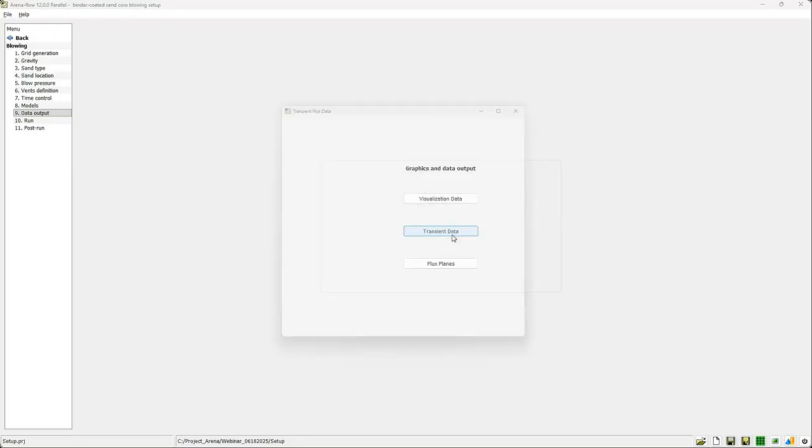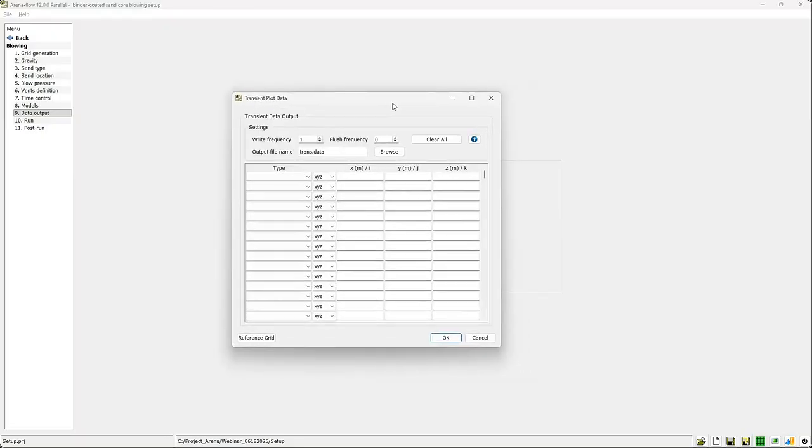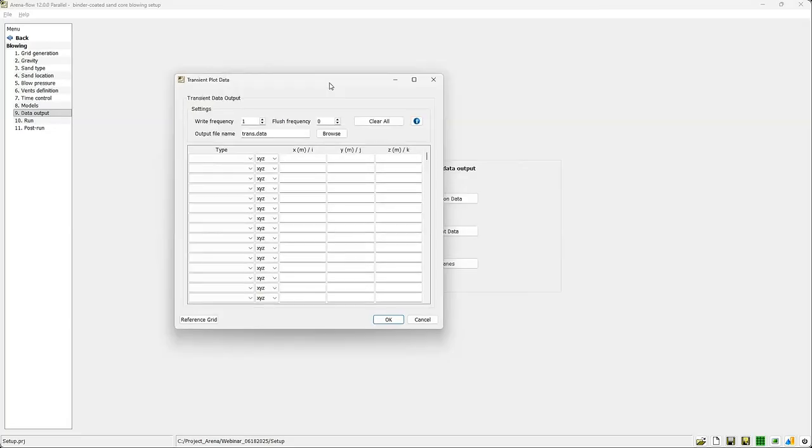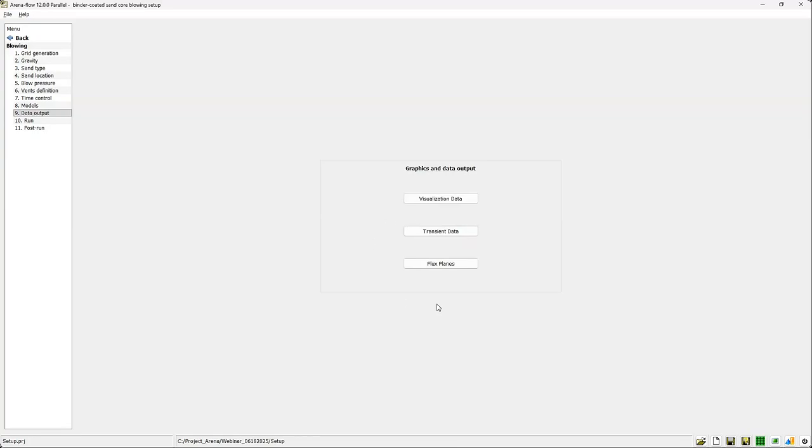Transient data: you can add local sensors, sensor points, similar to a thermocouple in a casting mold. So we can record pressure, particle volume fraction, air speed in X, Y, and Z, particle speed X, Y, Z, and delta time. And the last four are specific to inorganic curing. So that gives you those local recordings available.